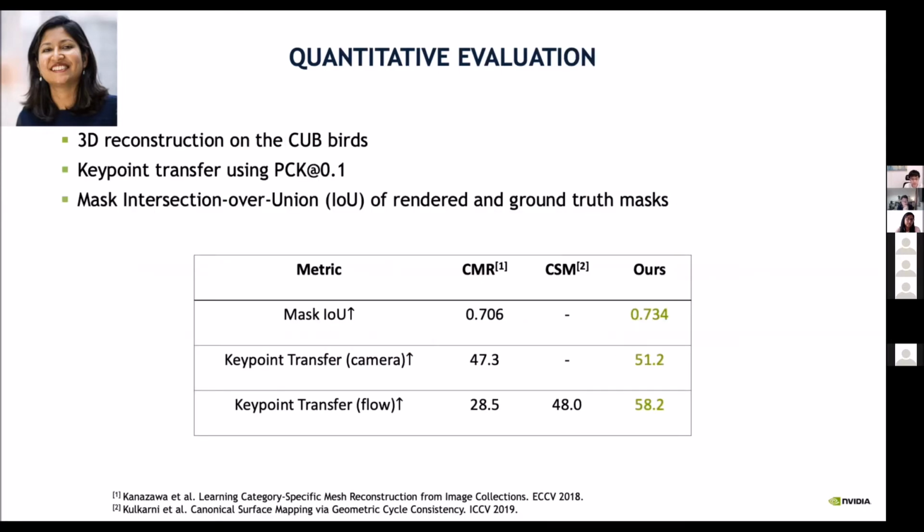Here I also show some quantitative evaluations of the proposed method. We use the intersection over union or IOU metric for object mass and the PCK metric for the key point transfer task. I will skip the details of the evaluation process, but the results here show that our method performs on par with methods that require supervision from 2D key points or category-specific 3D templates for learning to reconstruct from single-view images.